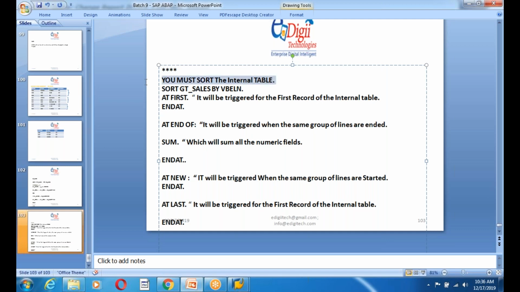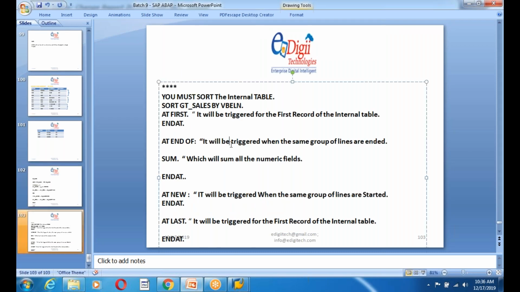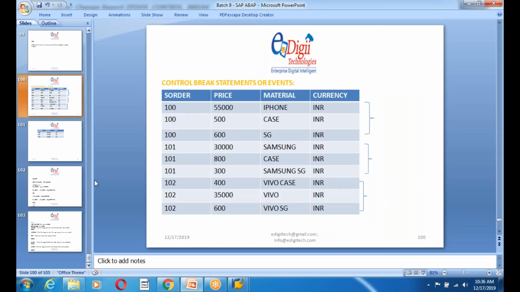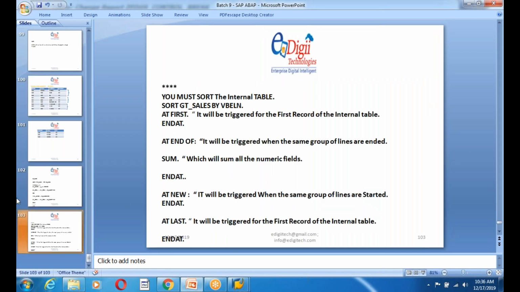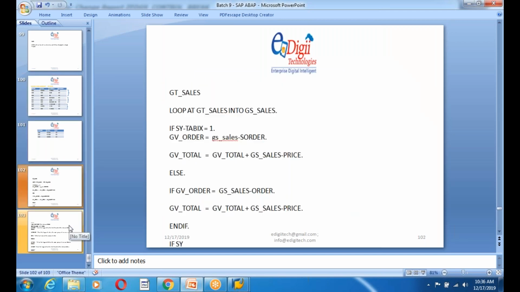Tomorrow we'll write a program for the control break, and the day after tomorrow we'll start the modularization techniques. It's very important. Tomorrow I will explain what exactly the control break is, how to develop the program using control break statements, and how to write sums using control break statements, guys.